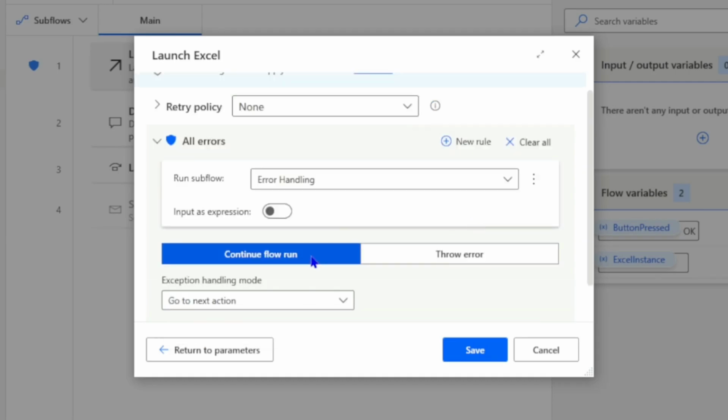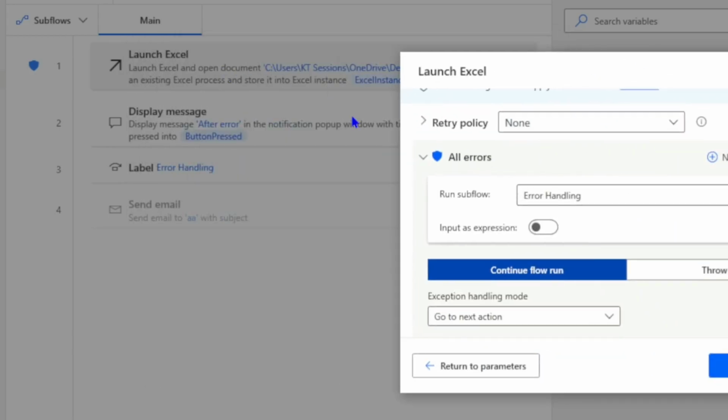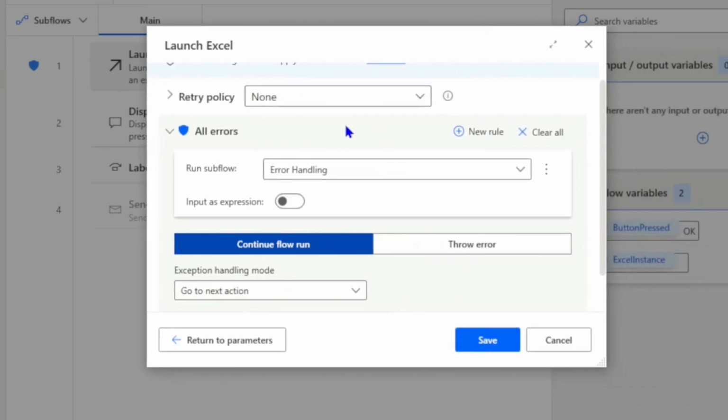Okay, so as soon as there is any error, it will go to the subflow, and it will perform all the actions whatever we are doing in that subflow. Means we are sending the email, or we are managing the errors. After that, it will come back to this main flow, and it will continue the flow run. Okay, so let me show you.